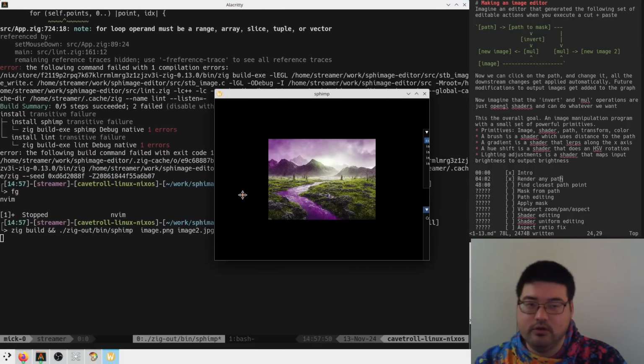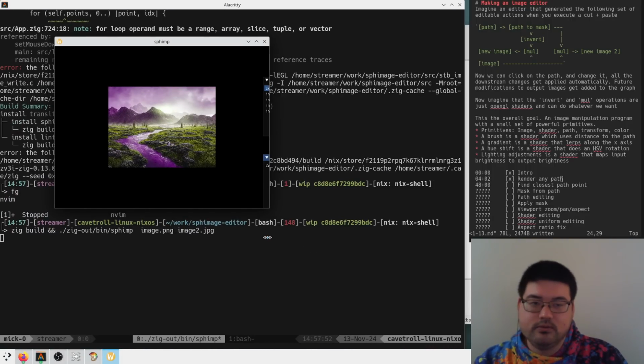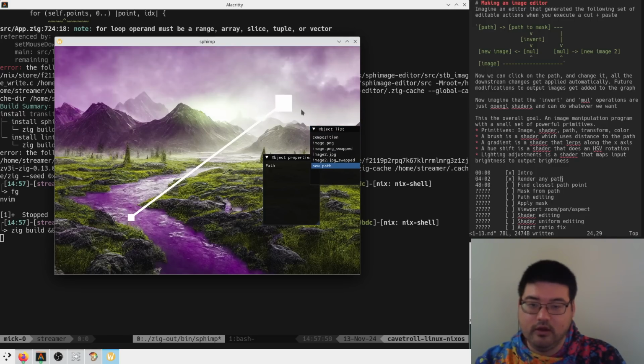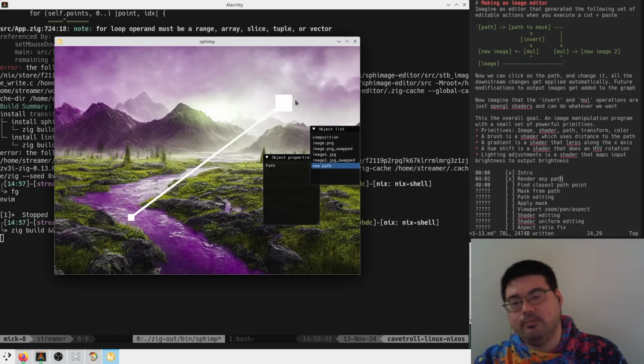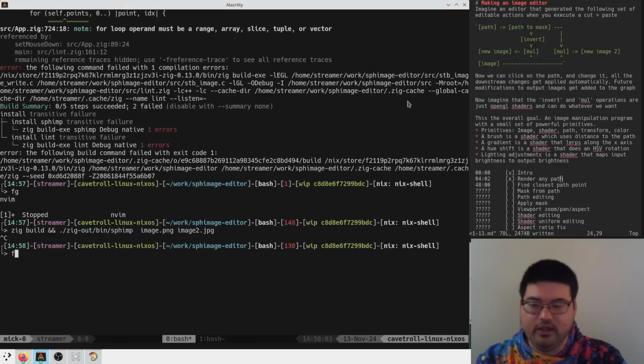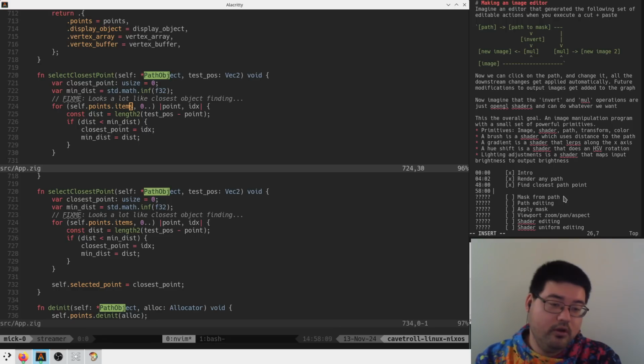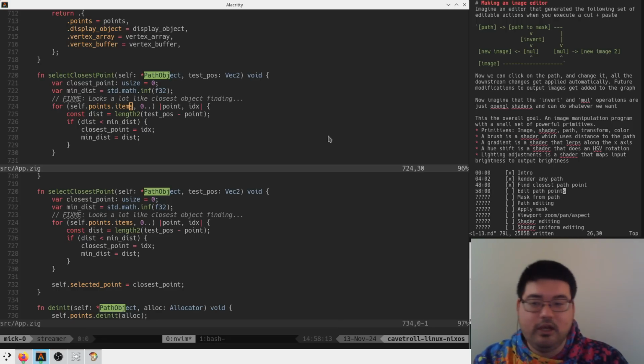Okay, so oops, what am I doing? I'm trying to resize this. I'm trying to go here, create a path, look at the path, click here, click here, click here, click here. Looks like our path selection is working, and now we just have to kind of like edit the path. So we have edit path points. Okay. So what's that look like?